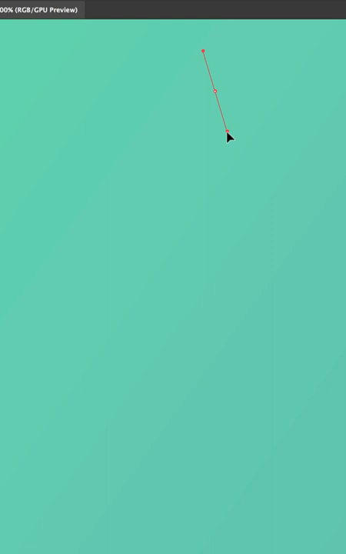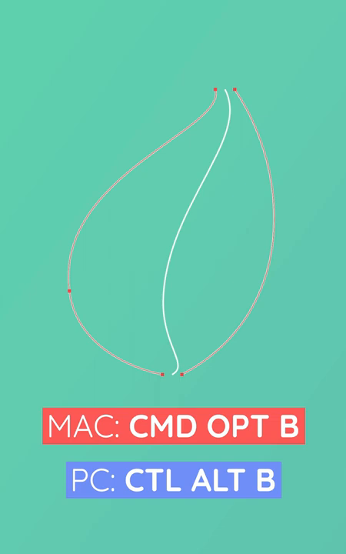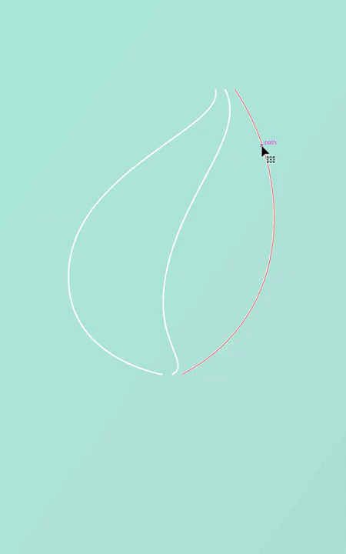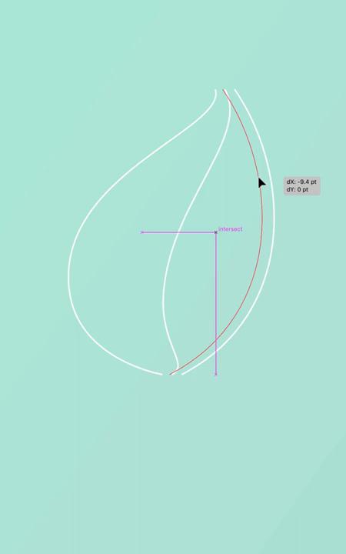First up, draw two separate lines. You can use the pen tool or the pencil tool, it doesn't matter. Select both lines, then hit Command Option B for Mac, Control Alt B for PC. You get this extra line here in the middle, then double click the line and drag the lines together. Then double click the background to get out.